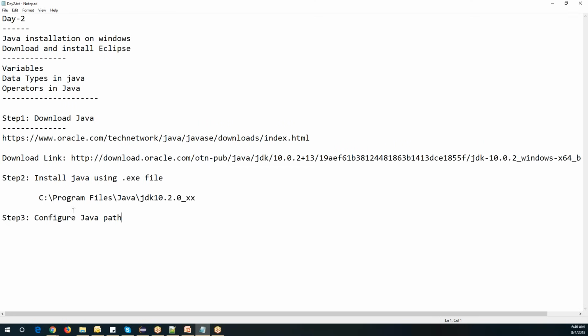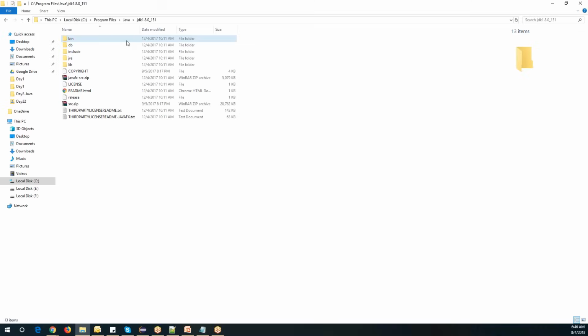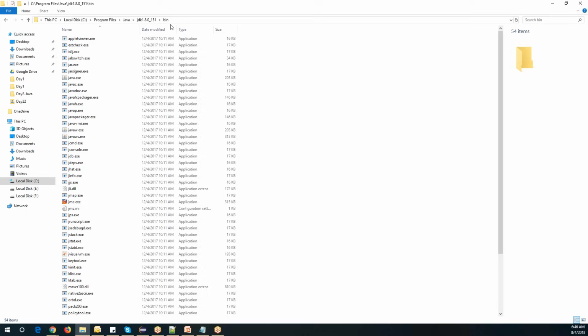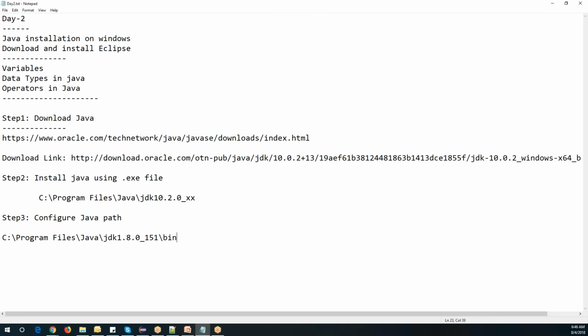How to configure the Java path? Very simple. Let's go to your Java installation location. Let's copy the path till your bin folder. In the bin folder itself, all the libraries are available. So let's copy this complete path till the bin folder. Let's paste it somewhere. This is your Java path, and this path we need to configure in environment variables.